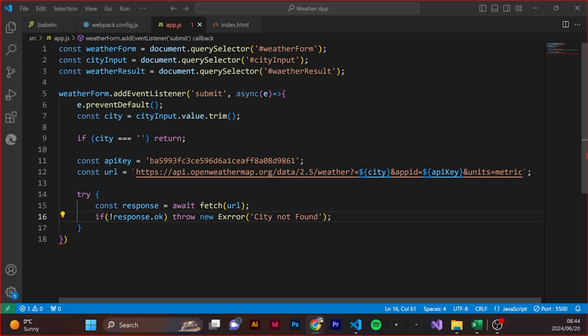All right, and then const response = await fetch(url) uses the fetch API to make a GET request to the OpenWeather API, and the await keyword ensures that the function waits for a response before proceeding. Then if (!response.ok) throw new Error('City not found') checks if the response status is not okay. So if it's not, then an error is thrown with the message city not found.